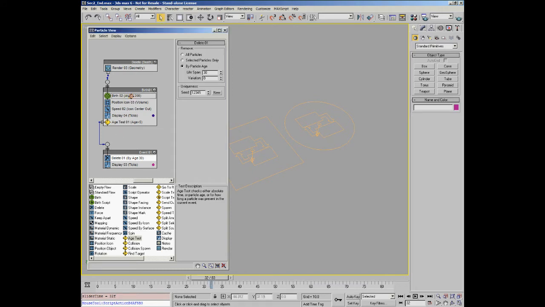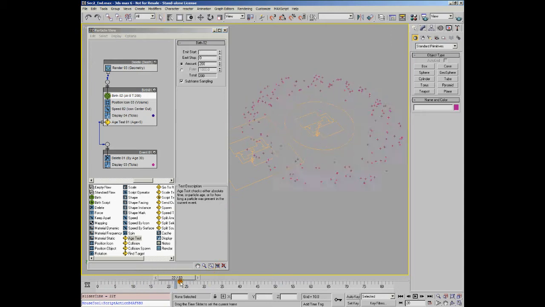Now, if we have a look at the birth operator, you can see that I'm emitting starting on frame 0, and I'm stopping on frame 0. So all the particles are emitted on the same frame, which means that they'll all die on the same frame as well. So that's pretty clear cut here.